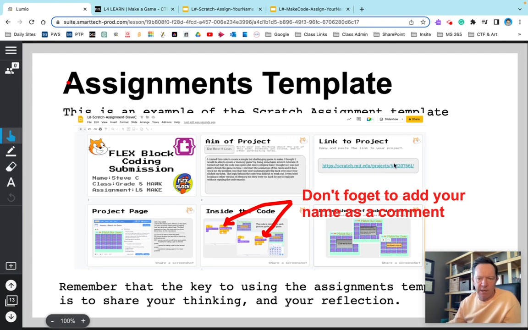Okay, this is what they look like when they're filled out. Don't forget to add your comments. I also said in here, don't forget to add your name as a comment. This shows that it's yours and that it's your latest. It just shows that it's an updated version, or that it's your own, to show that it's not a picture that you've used elsewhere.